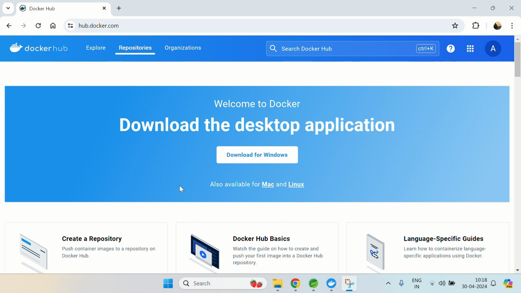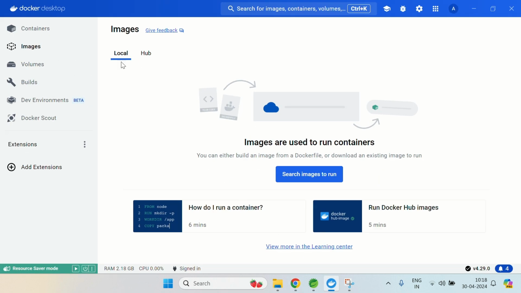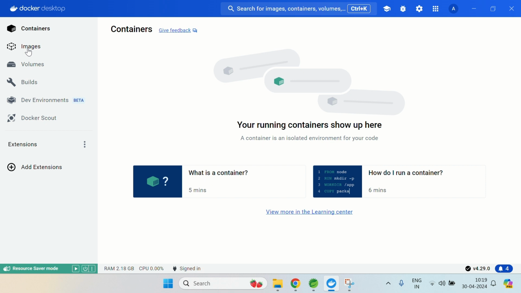The application you can download for Windows or Mac using Docker Hub. You'll need to create an account and then you can download it for Windows. I've already downloaded this. As you can see, it will be in this format where when you do Docker build, you will get to see the Docker image created, and when you run the image, it will create a container for you.